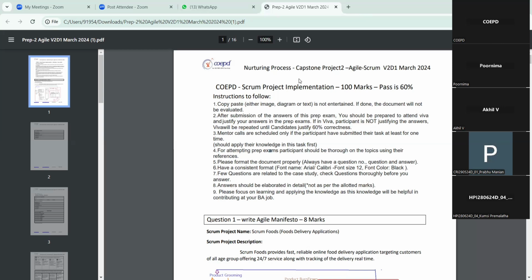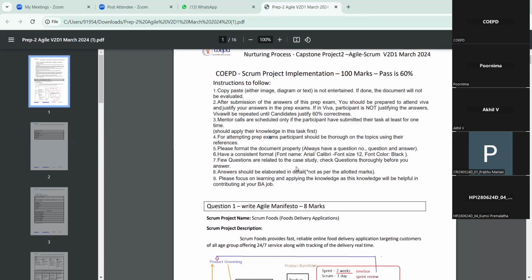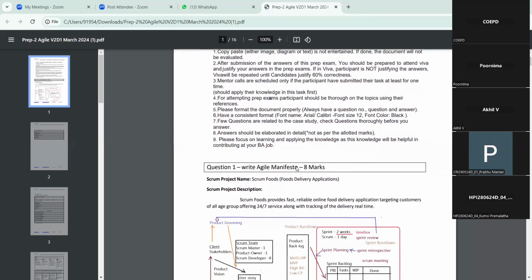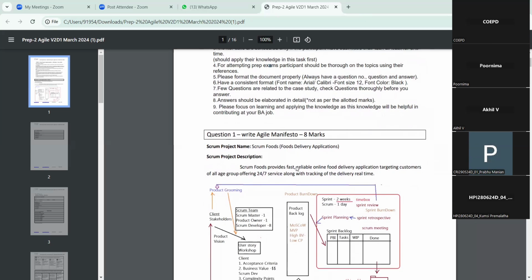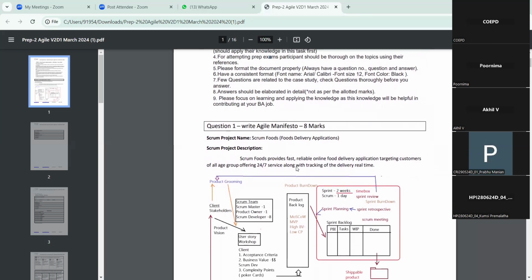Before starting this case study, you need to follow these instructions. Just read these instructions before starting this project. Before starting this case study, just follow these 9 instructions. If you have any doubts, we will discuss them at the end of the session. I will clear your doubts at the end of the session.